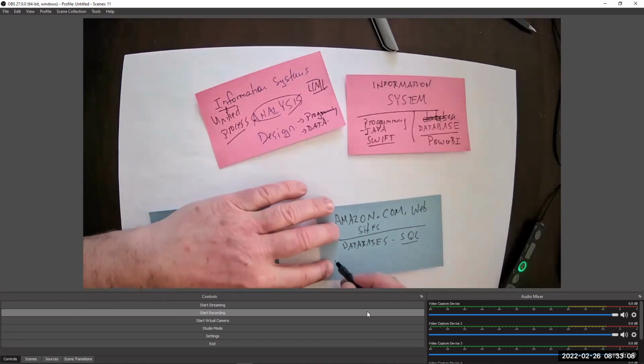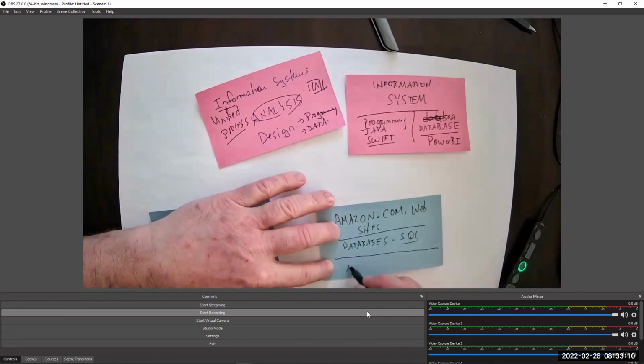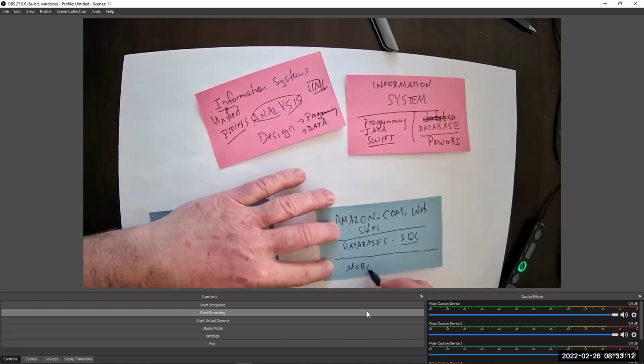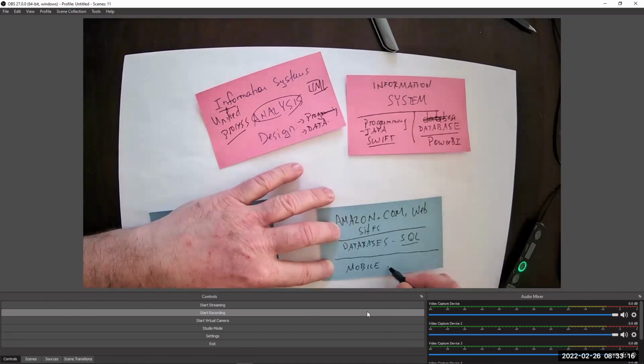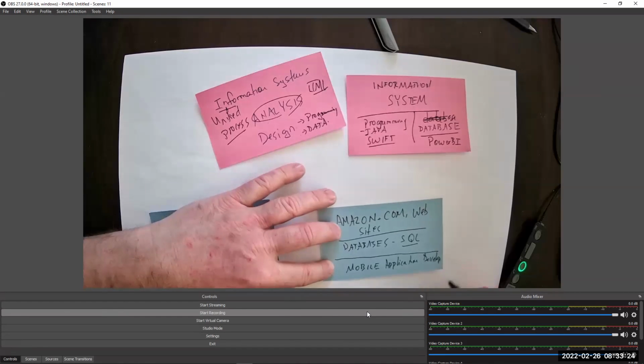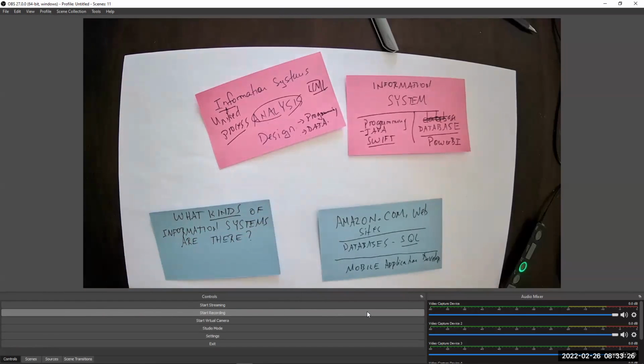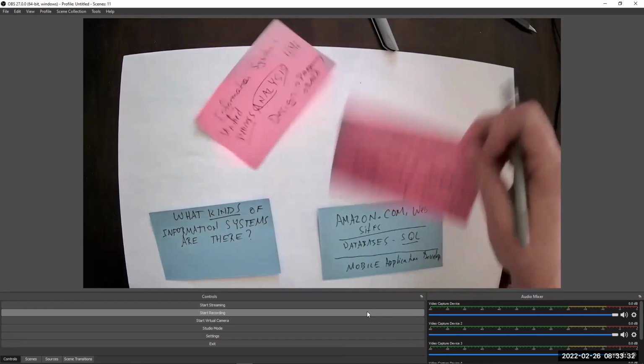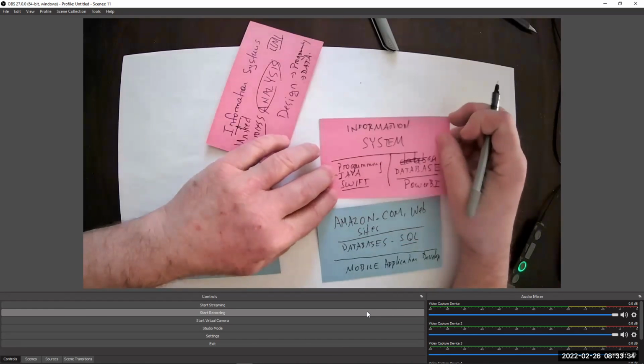And a third kind we have is mobile, like mobile application development, phones, access apps on your phones. So we will be talking a little bit about mobile application development. I'll teach you how to make a simple iPhone app. And to do that, we need to learn the language of mobile application development, which is Swift.